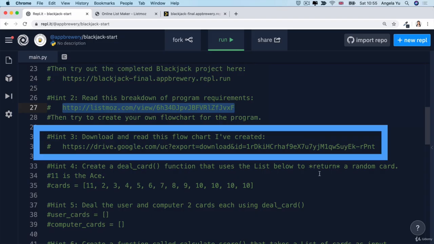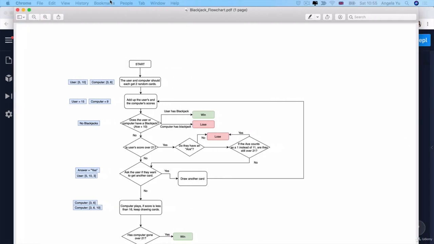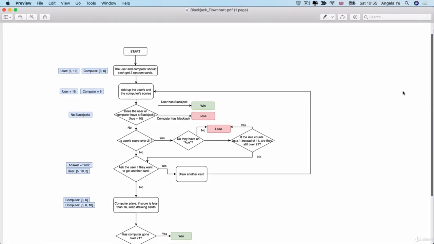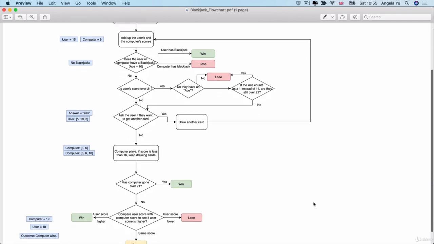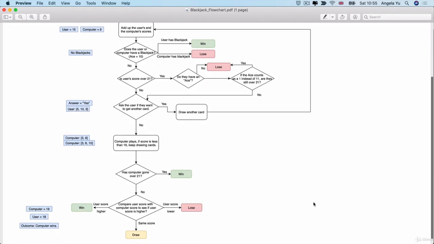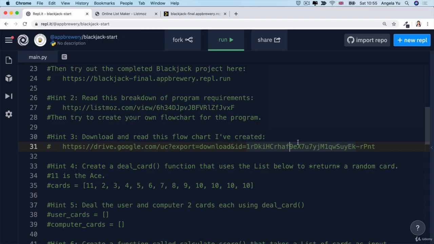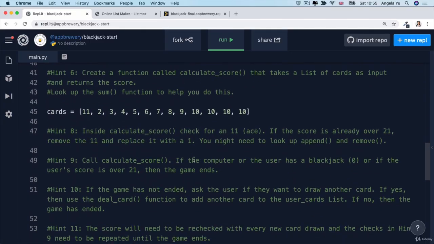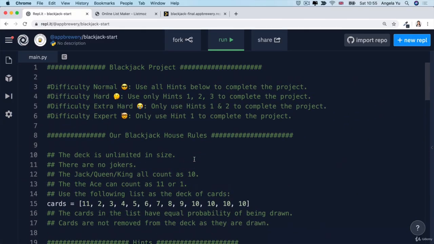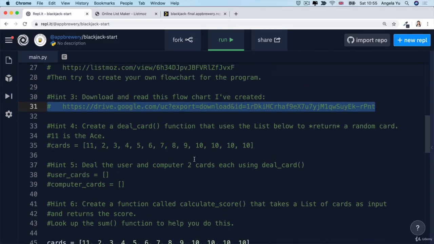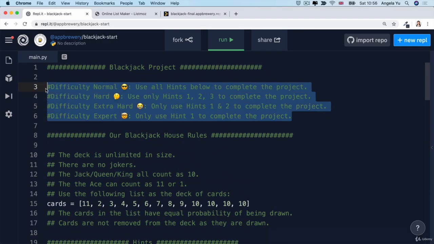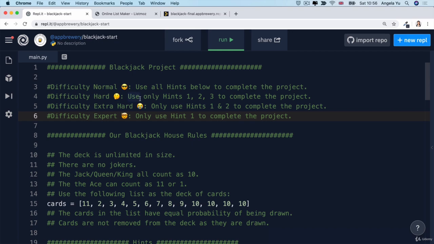Inside hint 3, I've created a flowchart for you, which takes the to-do list and breaks it down into a flowchart where you can look at the logic in more detail. Now, of course, as always, it's a good idea to create your own flowchart using a tool like draw.io or using a piece of pen and paper. But if you need help, it's there for you, and you can download the PDF and read through it. Now, the rest of the hints will go through how to solve this project in even smaller bite-sized chunks. Depending on your own level of Python at the moment, choose your own difficulty level.